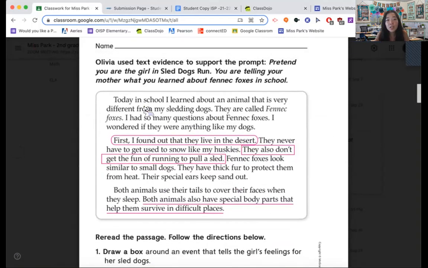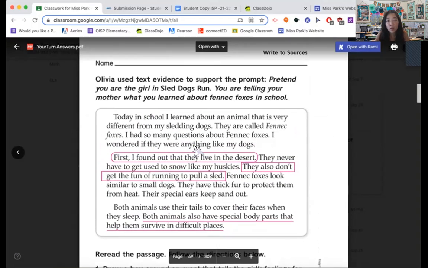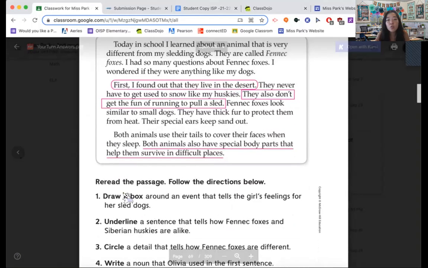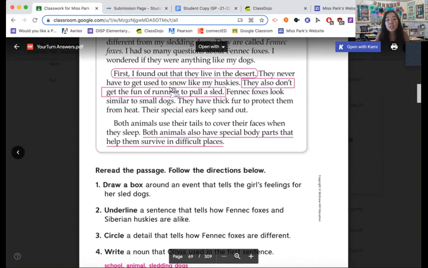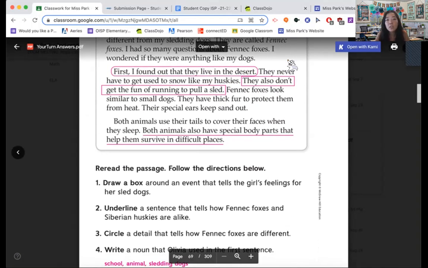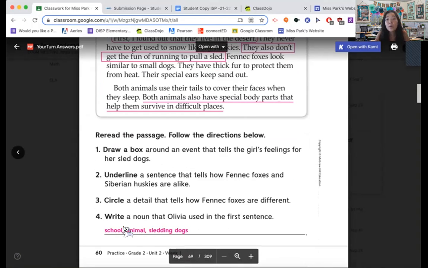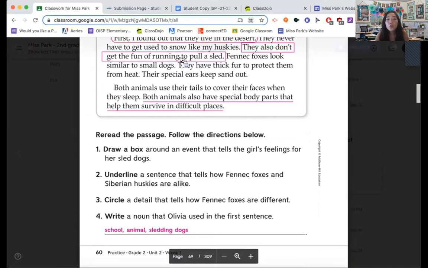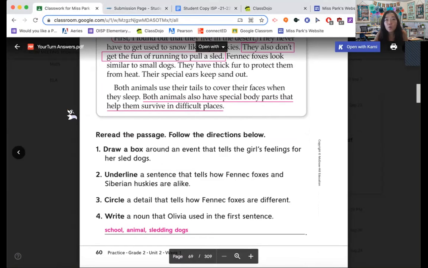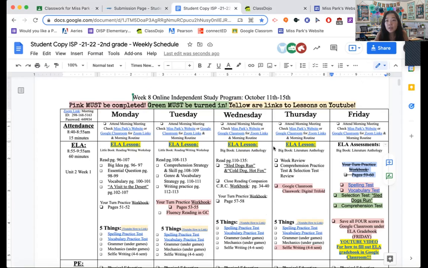And then the next one is you are going to be reading this story. And then you're going to draw a box around feelings. You're going to underline sentences about how animals are alike. You're going to circle sentences about how they're different. And then you're going to write nouns, which are persons, places, and things. Okay, so that is going to be for your Your Turn workbook.